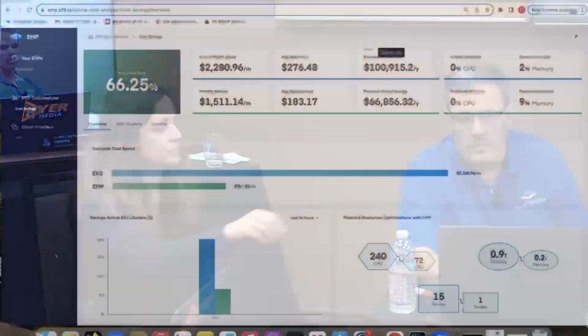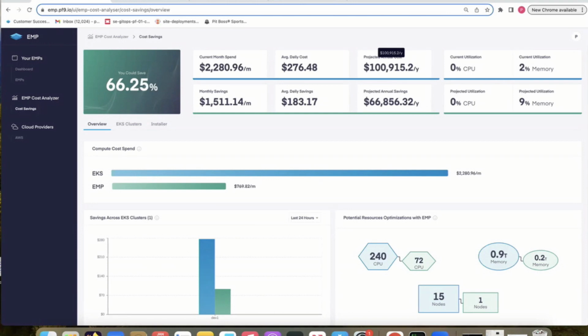And so we project in a year it'll cost $100,000, and we project that we'll save 66,000. So your new cost for this EKS cluster with EMP is going to be about $34,000. Okay.